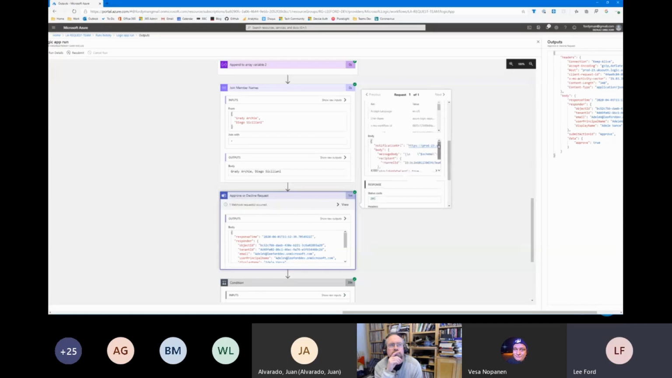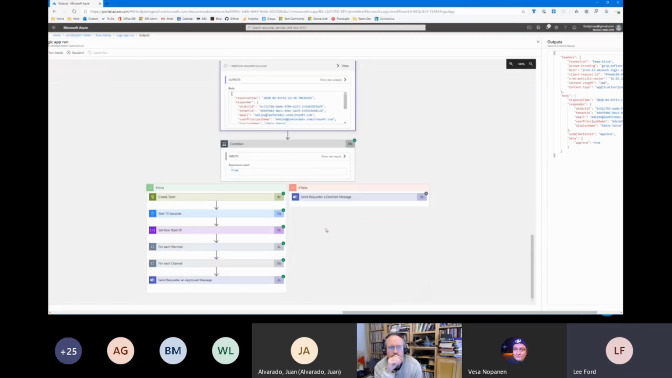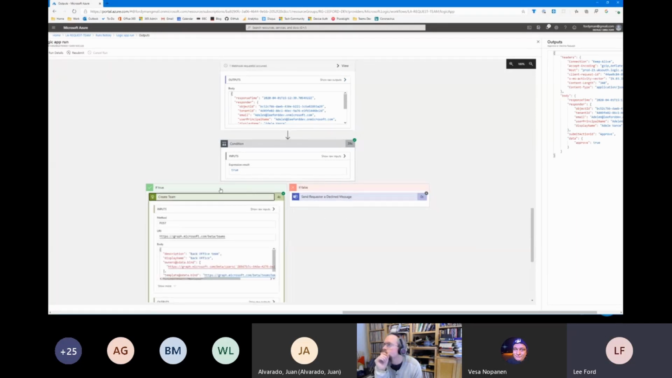We're effectively saying, yeah, it's not the most readable, but effectively we're sending out that adaptive card, and then dependent on the condition, whether it's true or false, determines what happens with that request.